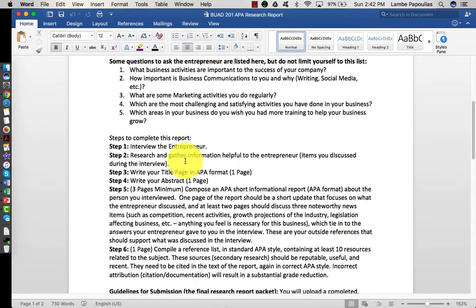Then research and gather information helpful to the entrepreneur. So items you discussed during the interview, kind of like what I discussed about the social media in the workplace. Maybe your entrepreneur discussed 4 big key items. Go search and try to find some credible sources to help back up that information.